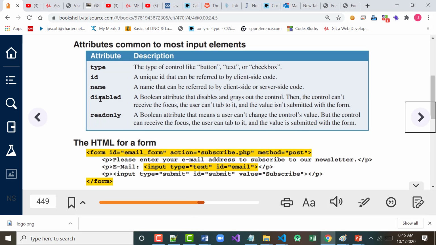You can disable things, which grays them out, if that's indeed what you want to have happen. You can make something read-only. So in other words, if I had you sign up for my newsletter, and I gave you some kind of a membership number, I don't want you to be able to change that, because that's how you're in my database. So that I probably make read-only. But if you look in here, it's very similar to the stuff I've already shown you.